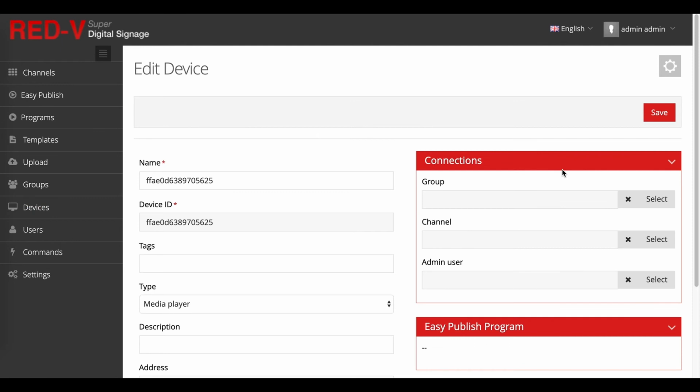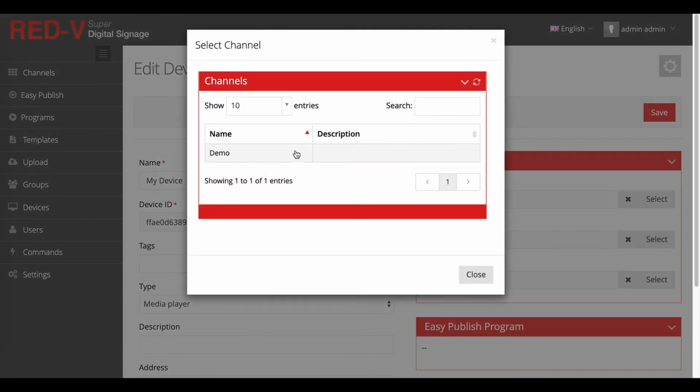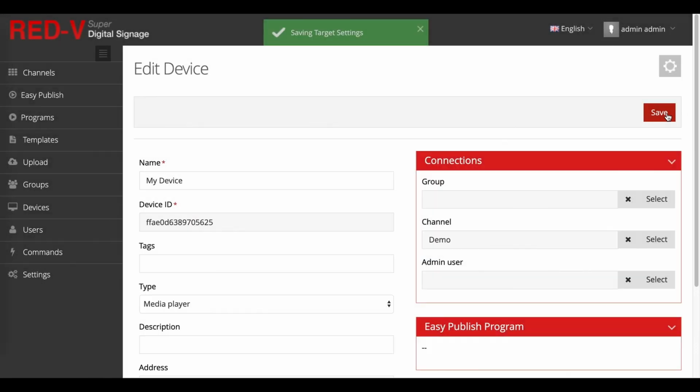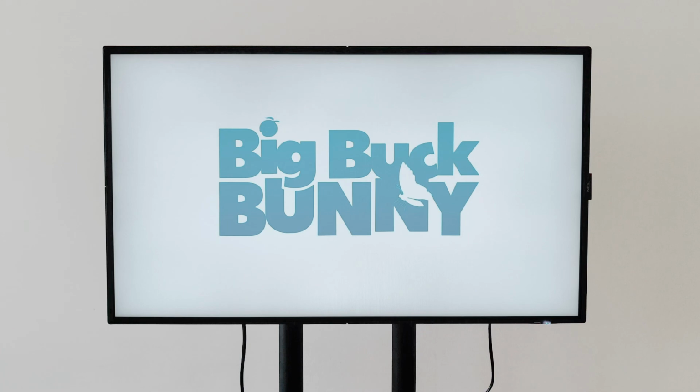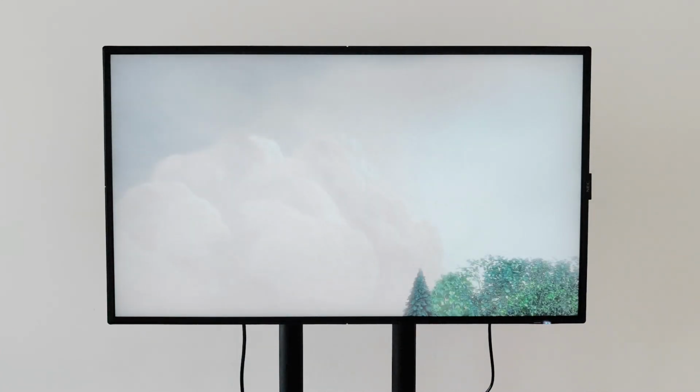Click the plus button and then enter a meaningful device name and assign it to a channel. Press the Save button. After a few minutes, depending on the total size of the media files, the player will start playing the contents. You are now ready to manage your device from your RedV Cloud account.